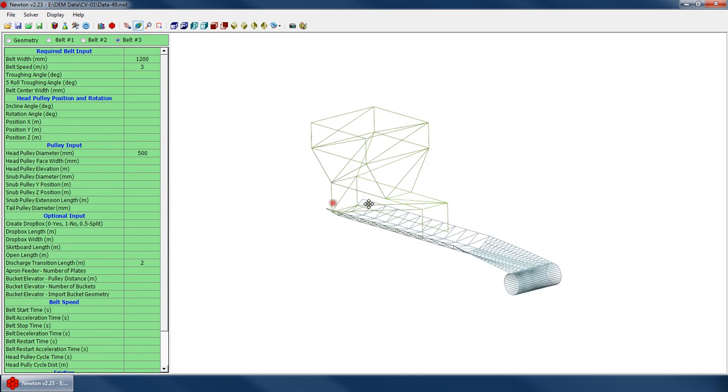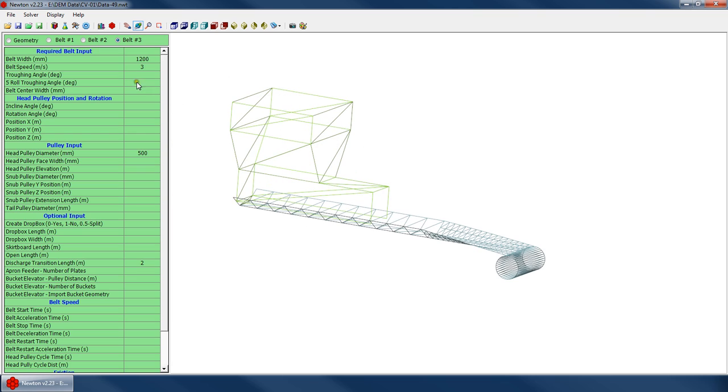Well, what else could I do with this belt? Some of your other common options. This first section is entitled Required Belt Input, but it should actually be titled Common Belt Input, because you can specify a belt width and a belt speed and some of these other quick common parameters, and then just go ahead and set up a belt right away.